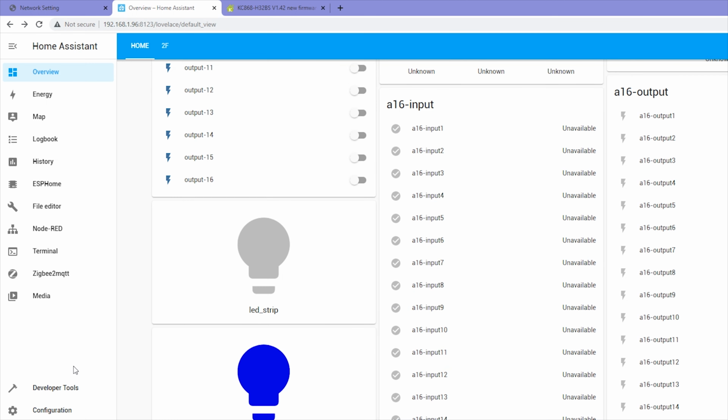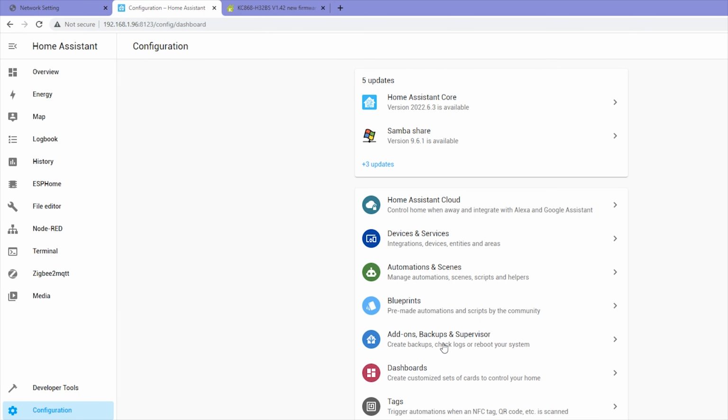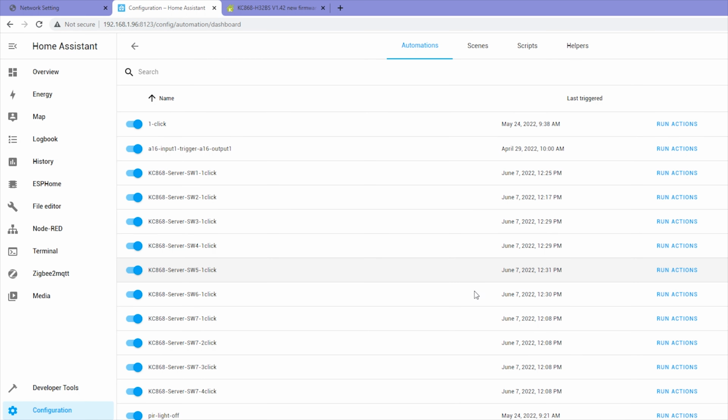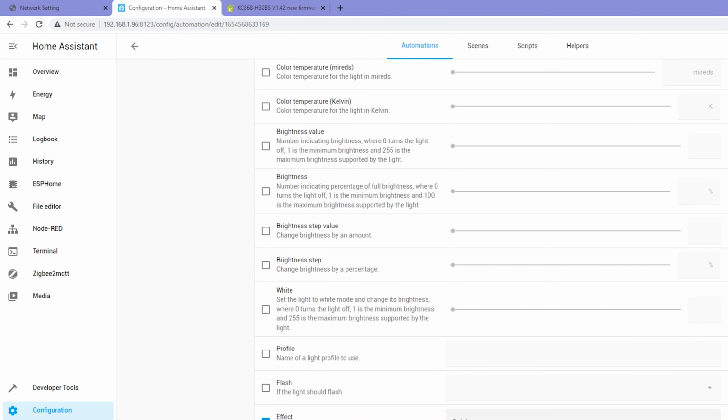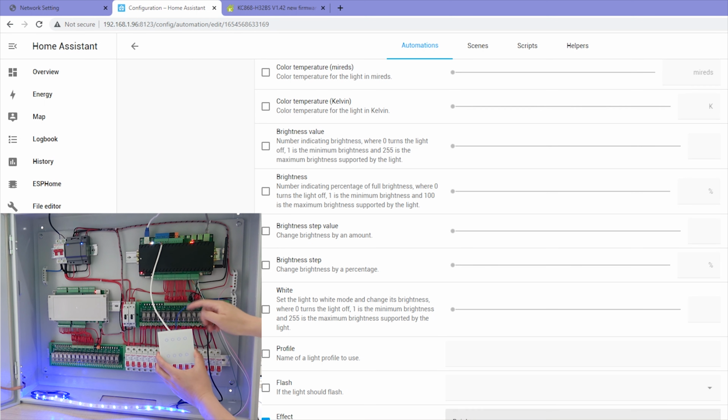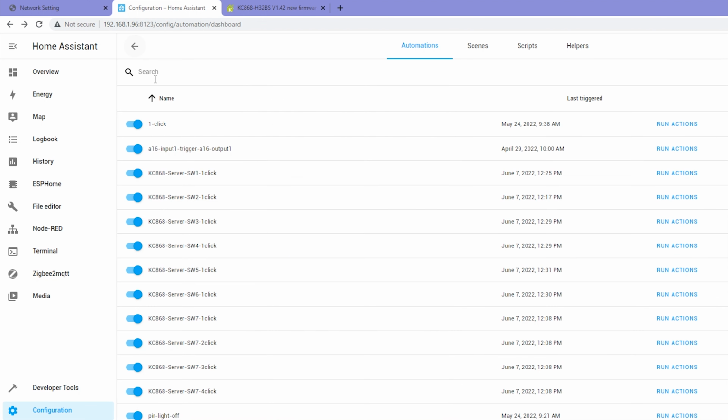Now we can go to the automation again, and this 7. So I have used this rainbow. So you click this button 1 time, and this will be the rainbow. And we can go back and see this 7, 2 click. We can change the effect.